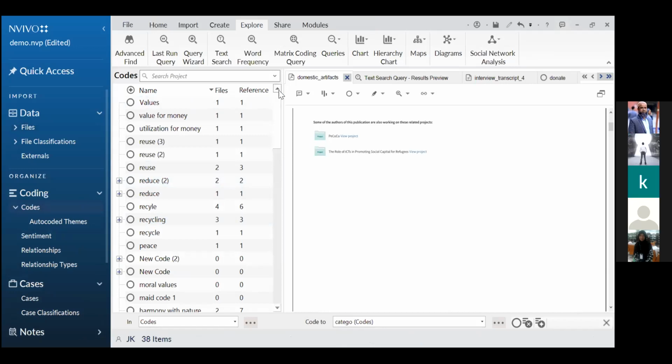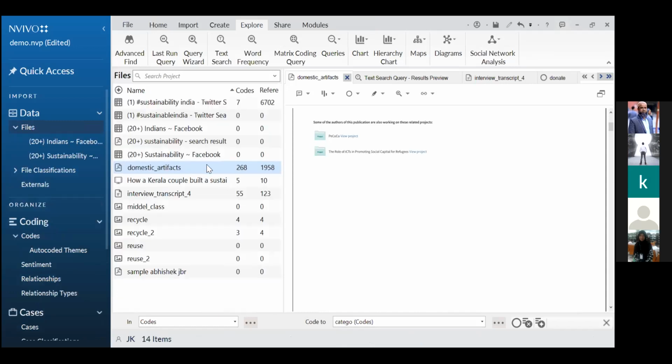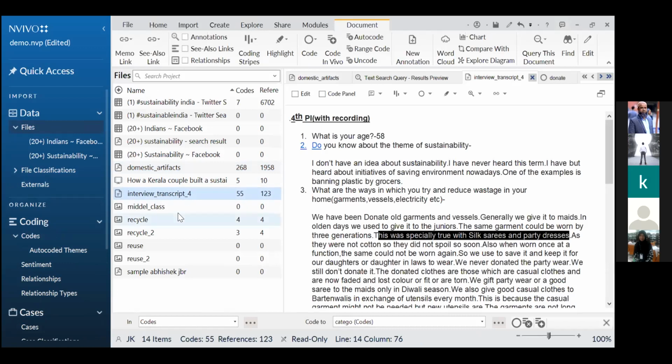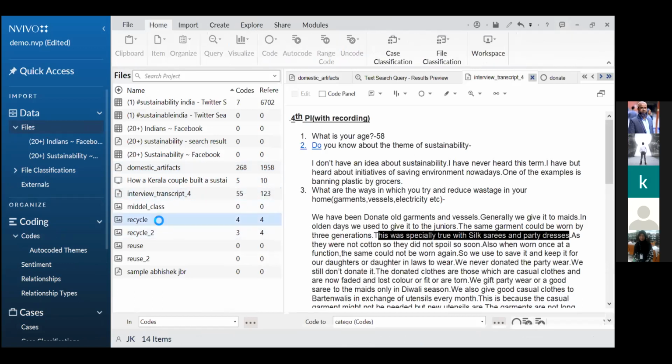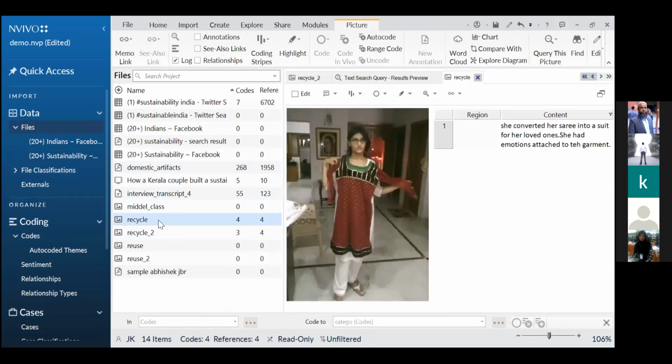So now you have made codes. I was telling you yesterday that there are many types of data, and we have only done coding of the interview transcript. I had to tell you the coding of pictures also. So all of you must be having this picture. Yes, ma'am. Now, how do you code pictures?